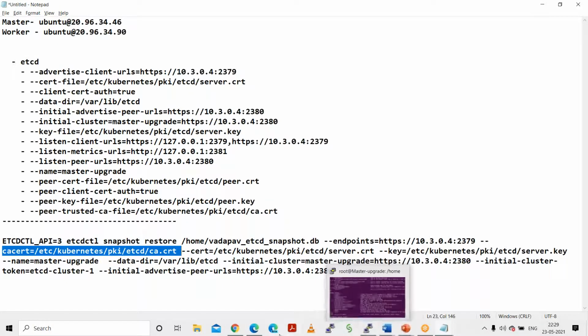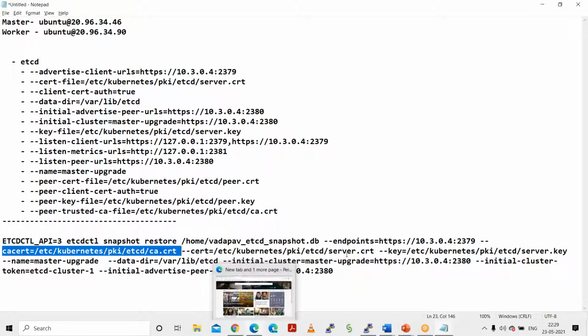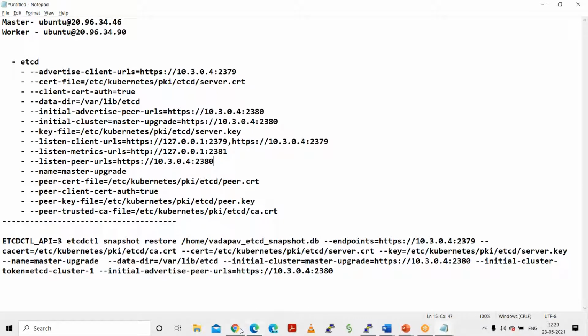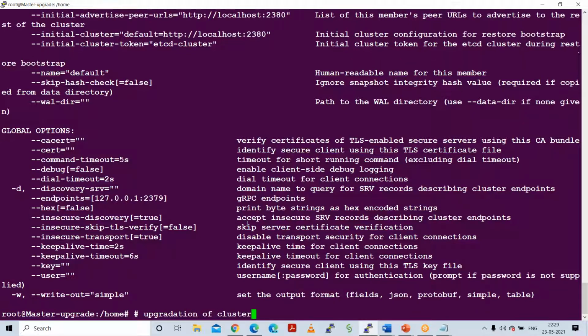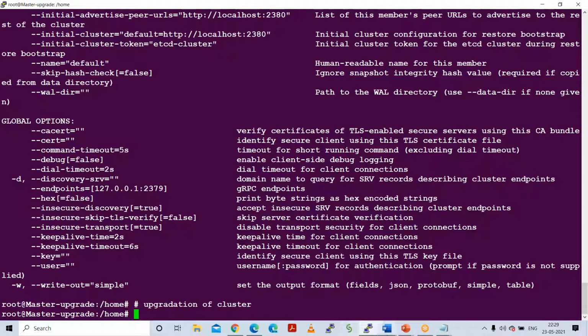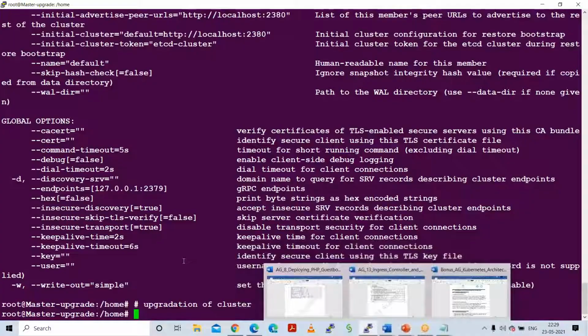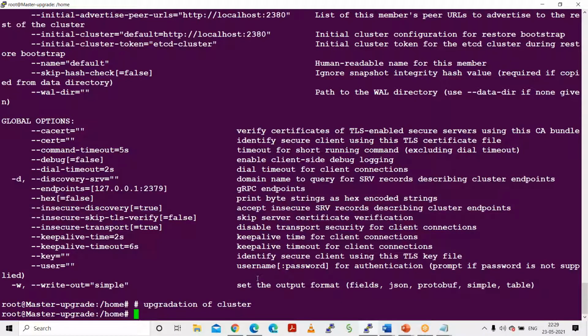All right, guys. And the next, oh my God, time is finished. Time is running like anything, guys. Now the next thing I have to show you or explain is upgradation of cluster. I will take that session in the next one, because the time has already elapsed. Is that okay if I take it in the next session, guys?